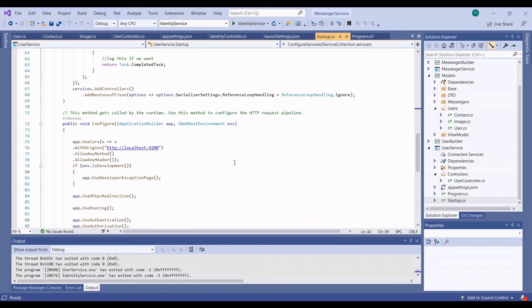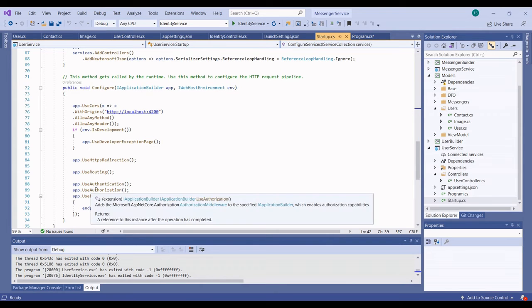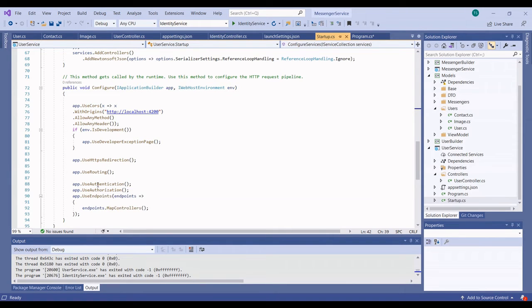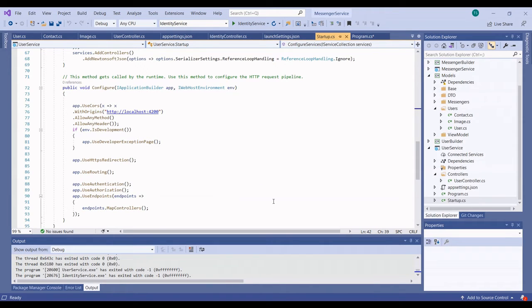So everything else is the same. Our core is the same. We're going to localhost 4200. We're adding authentication. Authorization is added by default. But everything else is the same. We just have different app settings.